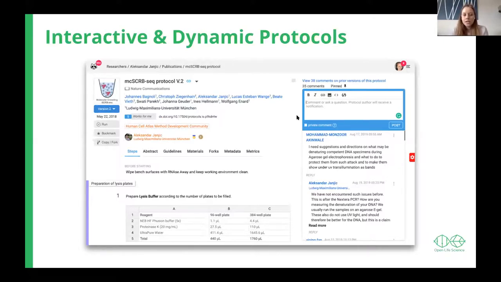And then another thing is that we have a commenting functionality. So others can leave comments on your protocol on like a protocol level or also on a step level. So if there's like a specific step of your protocol that was unclear or maybe needed further explanation, they can leave a comment on a specific step. And then the author and everybody who's following this protocol will get a notification about a new comment.